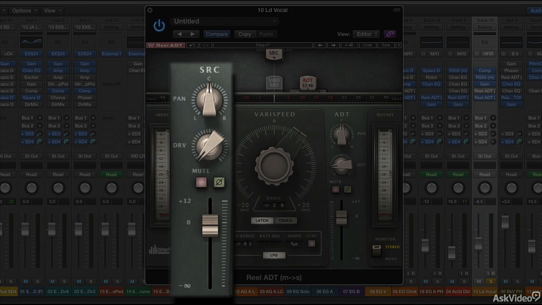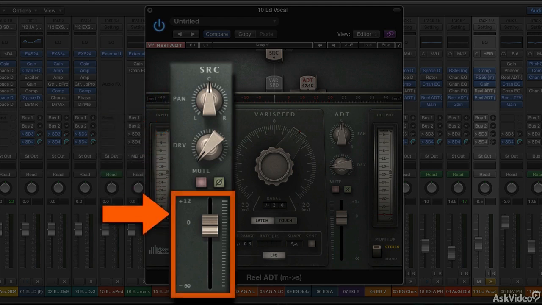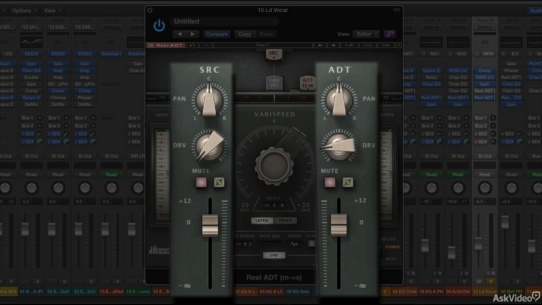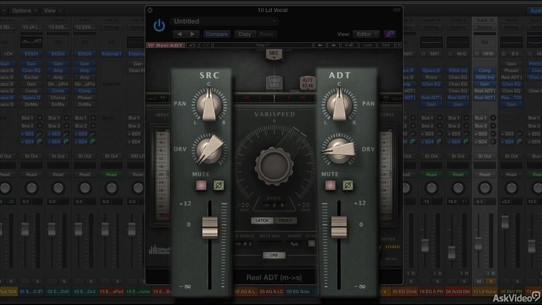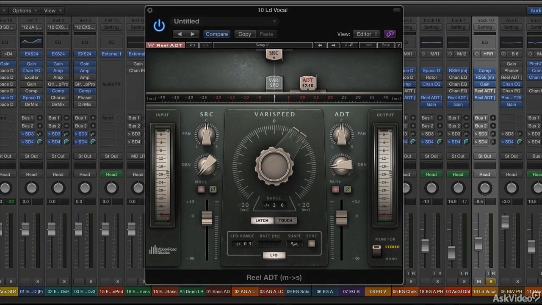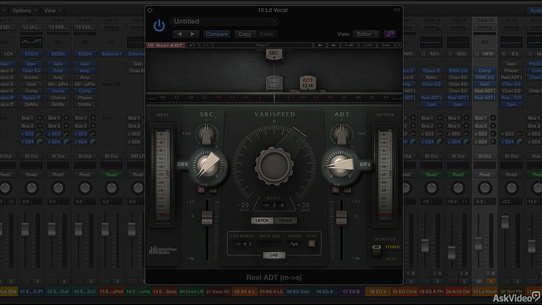To the left, under source, you've got pan, drive, and a level fader. To the right, you have the same options for the ADT signal. Each signal path also has a mute button and a phase button, which, as you know, actually flips the polarity of the signal, just like on a console or mic pre. Since this ADT effect is based on the J37 tape machine, you're also getting some of the coloration from that as well. And the drive control lets you set how much tape saturation you want for the source and ADT signals independently.